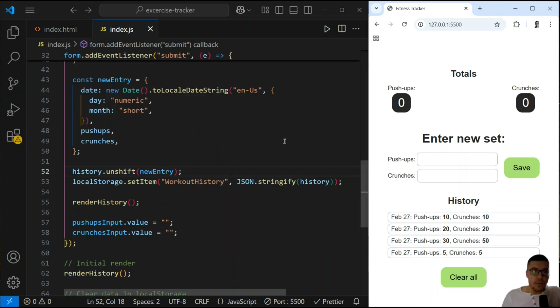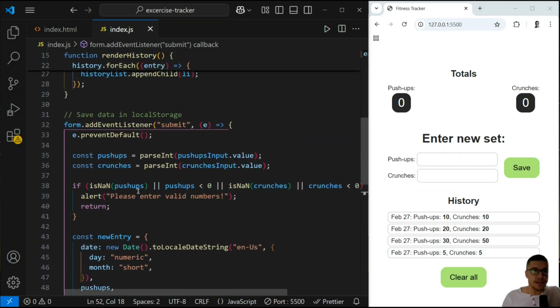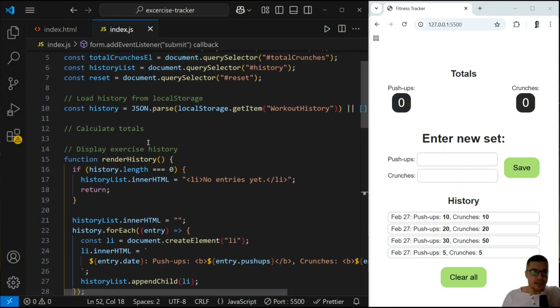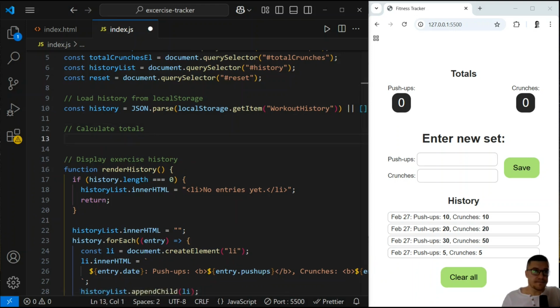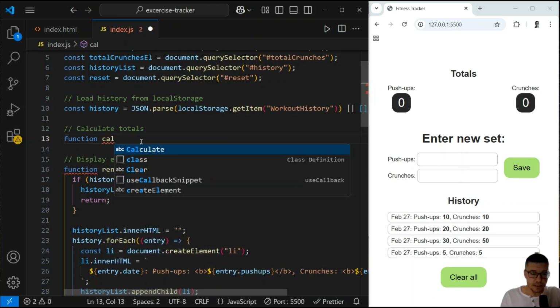Okay, what do we have left? We have to take care of the total amount of push-ups and crunches, and then I will show you how you can clear the local storage. Okay, let's now work on calculating the totals. That's our next task. For that I will be making a function called calculateTotals.